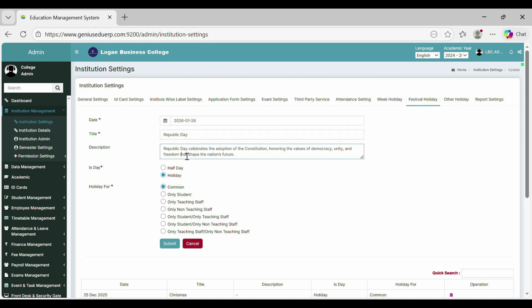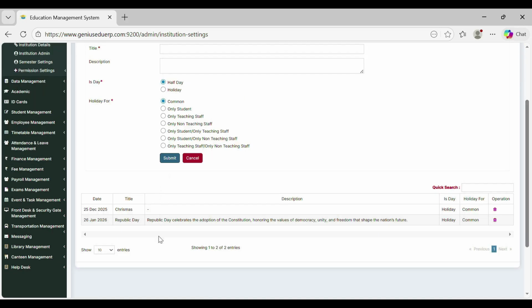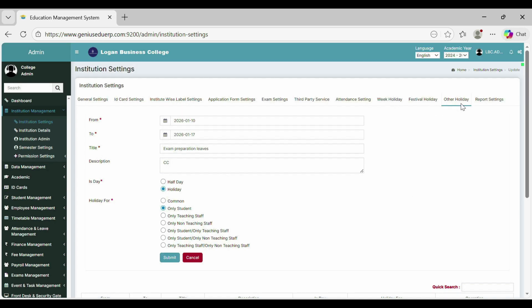Here you have to enter the description. From here you have to select the is day like half day or holiday. Here we select holiday. From here you have to select the holiday option. Let's select the common. Then click on the Submit button. Here you can see the list of festival holiday days. Here, you can see the quick search icon, which allows you to search for festival holiday days details according to your requirements. Now come to the Other Holiday section.